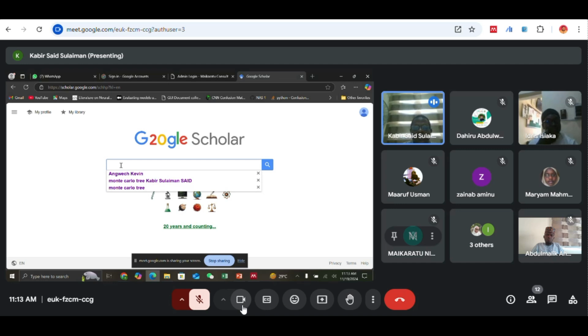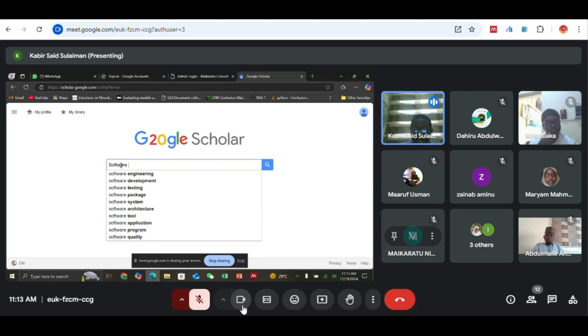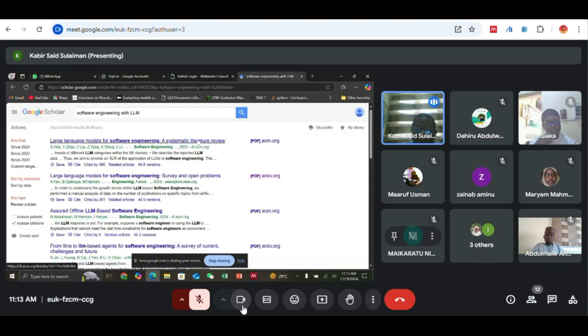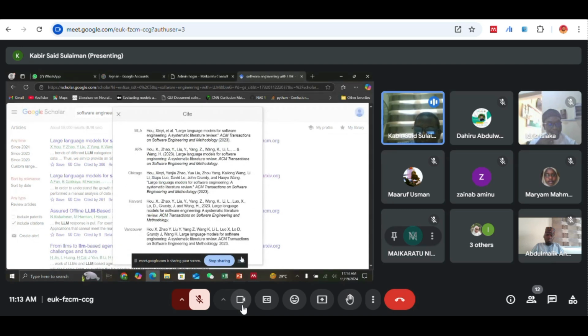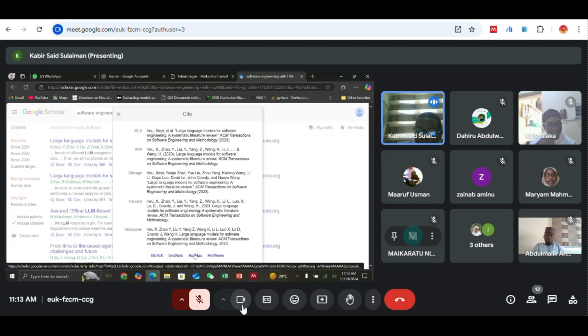Let's say you are conducting research about software engineering with large language models, for example. There are several papers in software engineering with large language models. And let's say you want to go through and download only papers that are relevant to what you want to do. So what some people do is, let's say, yeah, this one is relevant. Then you click on this site. When you click on the site, you go down. There are several extensions. Make sure you click on this reference management extension.